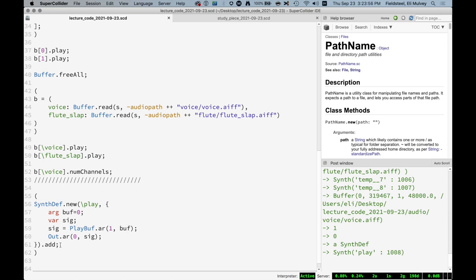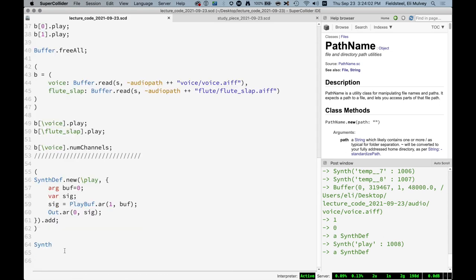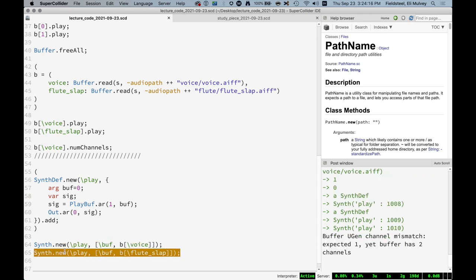So now we can say buff, beat voice. We can also say beat slap.